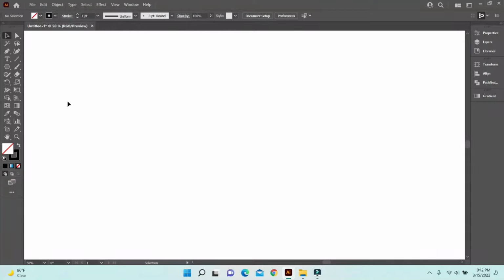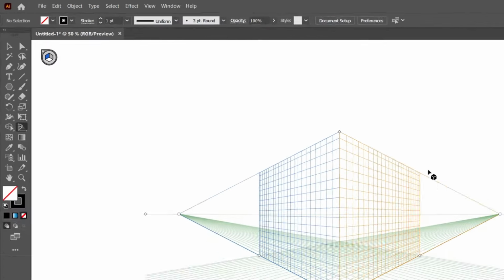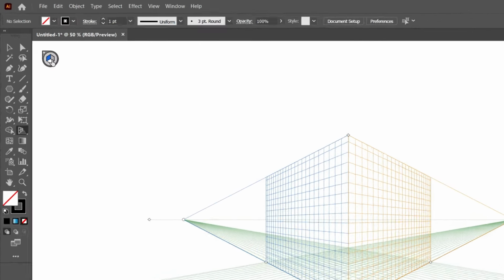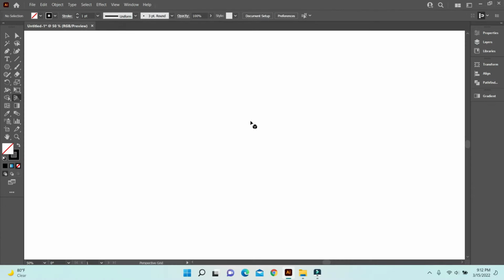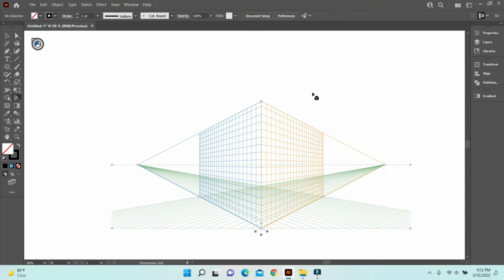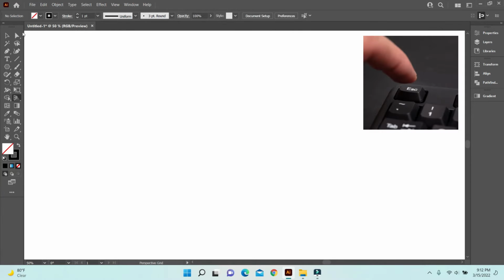Method 1. Make sure that the perspective grid tool is active, and focus on the round icon in the top left corner. Hover your cursor over the little X button, and click it to hide your perspective grid. Method 2. To remove the perspective grid, you can press the Escape key to quickly remove the perspective grid in Illustrator. Method 3.